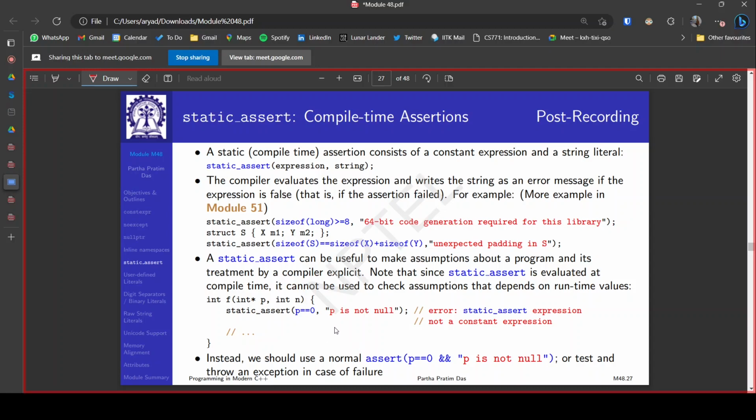So here you can see an example. We can write static_assert and then sizeof(long) >= 8, and then we can print an error message. This checking will be done during compile time, and if it fails then the error message will be printed.